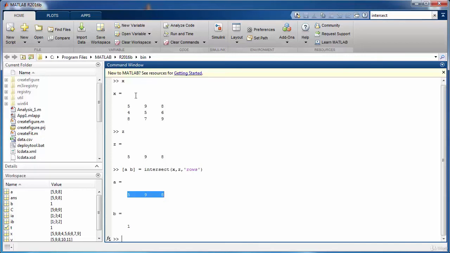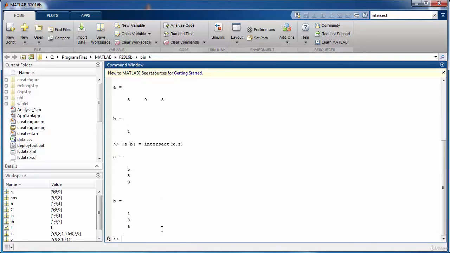If we do not specify this, then by default it is going to operate on the individual elements. It will give me the rows that are common, which in this case is row number 1 having this value, and it will also tell me the row numbers, which in this case is only one row, and that row is row number 1. So remember, if we do not include the rows argument, then it is going to take the intersection of all elements, which are 5, 8, and 9, and these are the location of the elements in the matrix X.